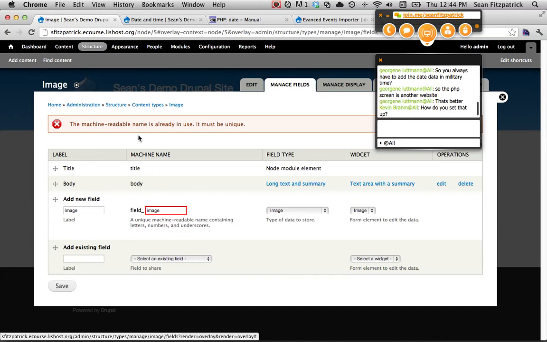Oops. Oh, okay. I'm sorry, guys. The image field is already part of the standard Drupal installation. Oh yeah, so I'm looking over at the instructions, and indeed, I told you guys to add the existing field image. If you wanted to add a new field, you could. You could say something like gallery image, but all the field names have to be unique. So because the field image already exists, I can add it here as an existing field.